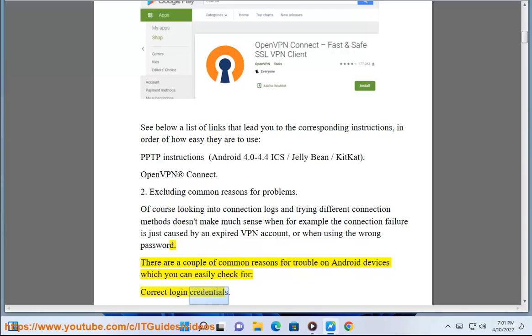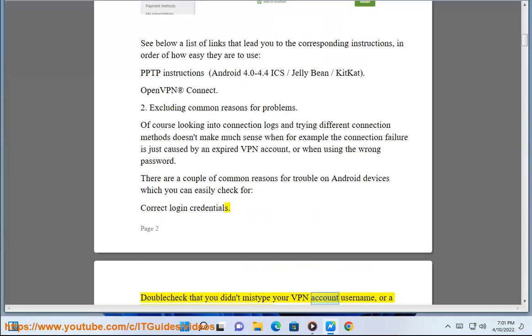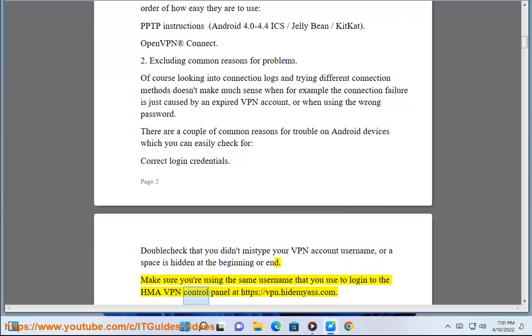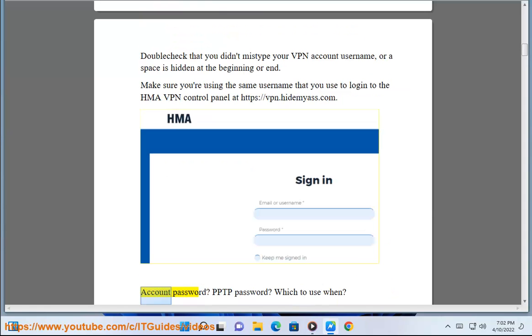Correct login credentials. Double check that you didn't mistype your VPN account username, or that a space is hidden at the beginning or end. Make sure you're using the same username that you used to log into the HMA VPN control panel at https://vpn.hidemyass.com.